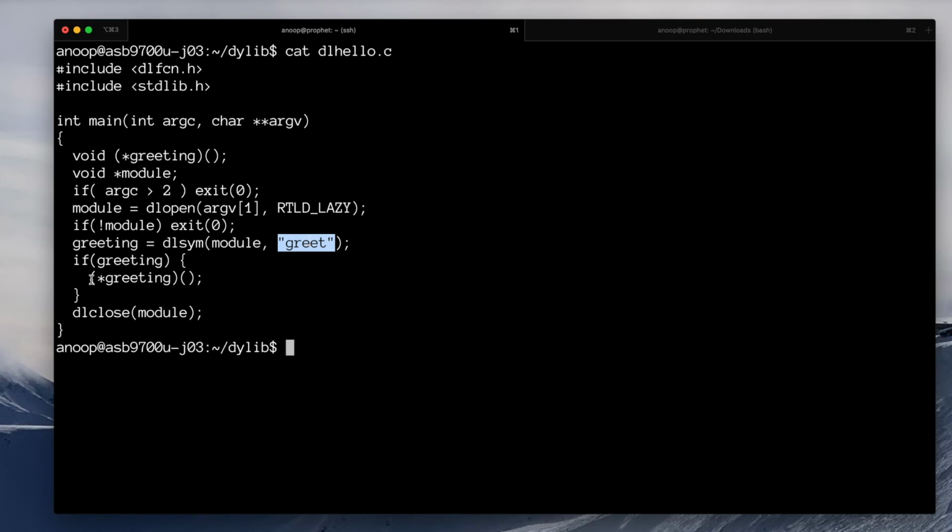And the way that it runs it is by getting a pointer. This line over here gets a pointer to a function. And this line first checks if that pointer is not null and then dereferences the pointer to the function and calls it with no arguments, because greet is a function that takes no arguments. And then when it's done, it closes the dynamic library. So let's look at how to build this somewhat more useful version of a dynamically linked hello world.